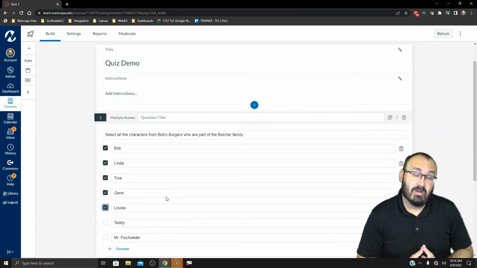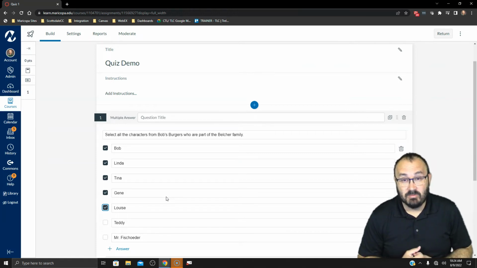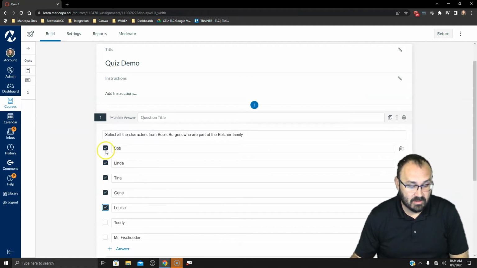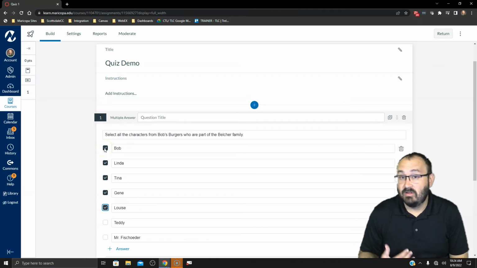In this question, I'm asking them to select all of the people that are part of the Belcher family from the show Bob's Burgers. You can tell which are the right answers by using the radio button next to it and making the check in there. That's going to tell the system what the correct answers are. Now, the students aren't going to see that, obviously. They're going to see just a checkbox. They can check which ones they think are the correct answer.